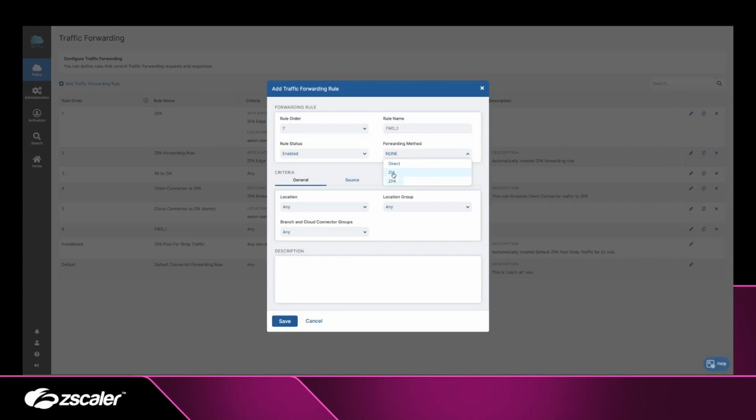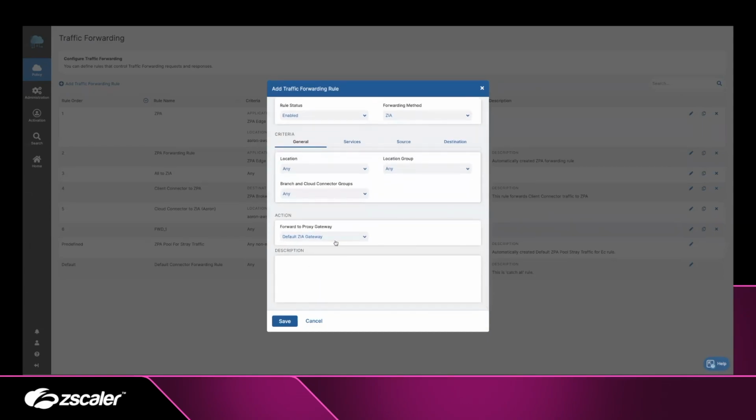If you don't want to send it through Zscaler, for example, if you have a public trusted endpoint like an S3 bucket on AWS that you don't need to send to Zscaler, you can enable direct, and it will allow you to bypass the traffic and reach that S3 bucket directly. So you can have a forwarding method of direct, or you can say ZIA, and then by default, it will select the default gateway, the Zscaler POP that you can connect to, and you are ready to go.